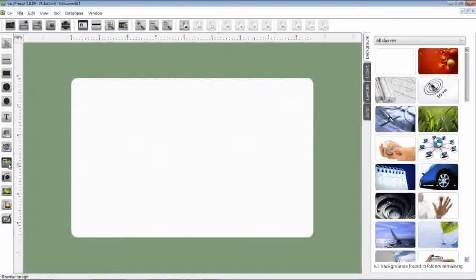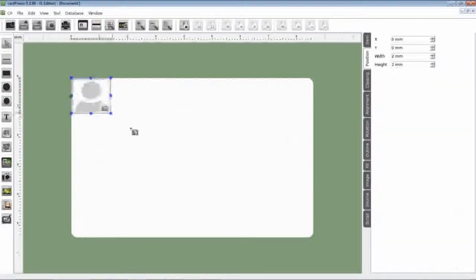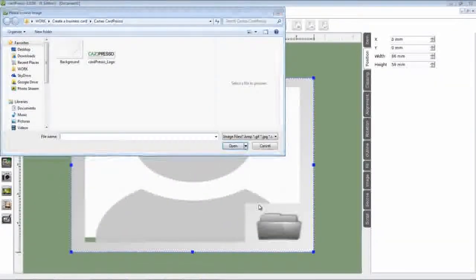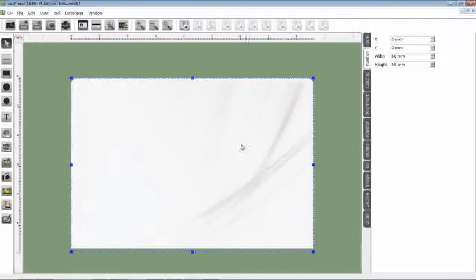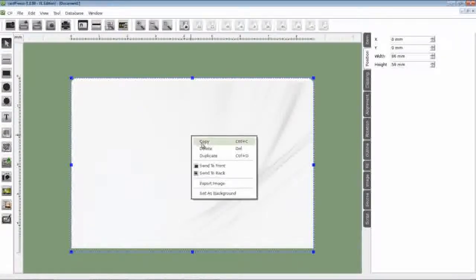Choose a background for your card. I'm choosing the Cardpresso background that I have on my computer. We choose the image and then click Open. Then accept it. Now I have it as a picture, but I'm going to define it as a background. Click with the right mouse button on the picture and then choose the Background option.